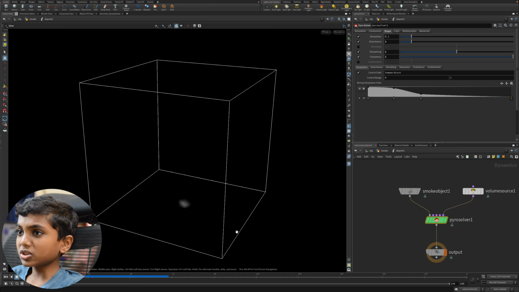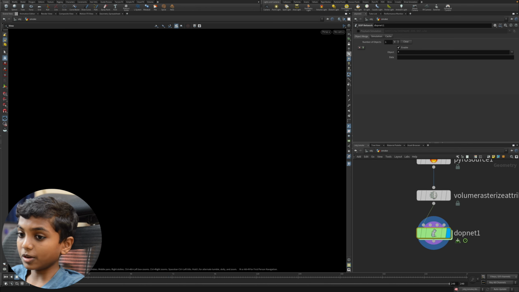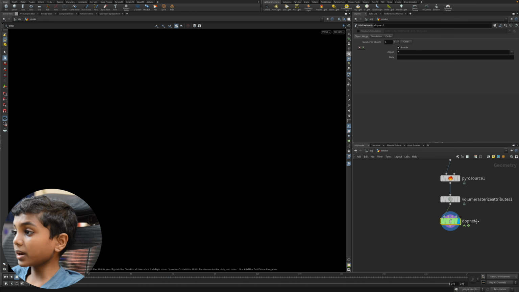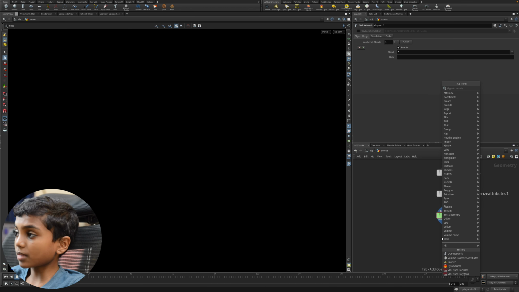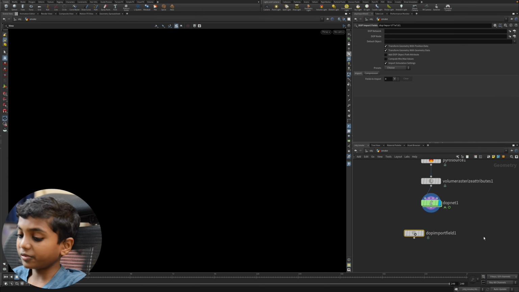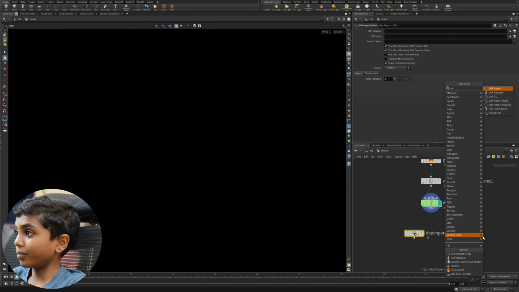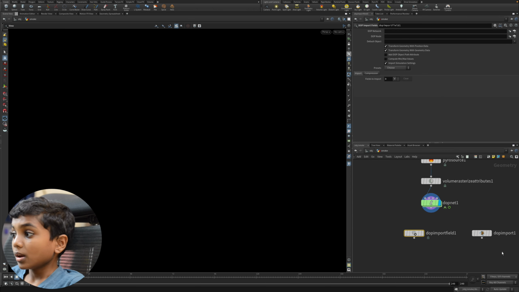And now we have to import this outside. Now you just can't view it here. If you play it, nothing will happen. To import it outside in the geometry network, we're gonna add something called dop import field. Now, if you see, there are 2 nodes, dop import field and just dop import.